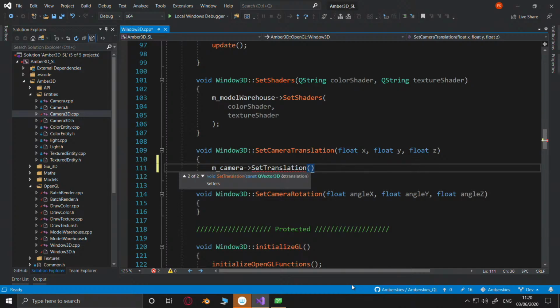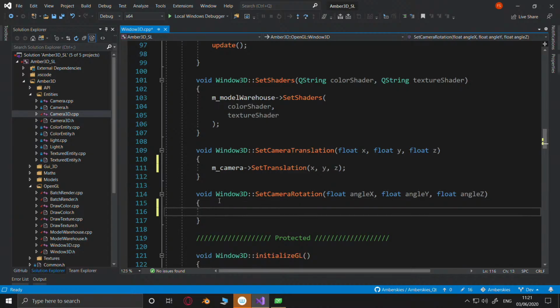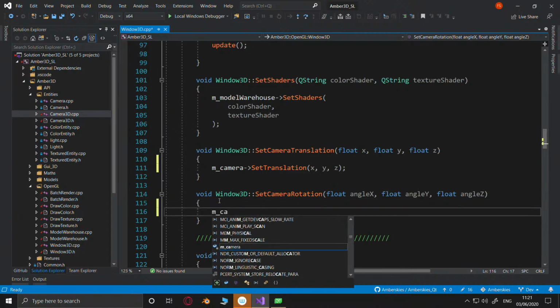So I've got two variations. We can either use a QVector3D, or we can use delta x, delta y, delta z. Well, that's easy then, isn't it? X, comma, y, comma, z. There we go. Done. Set camera rotation. This is way too easy.